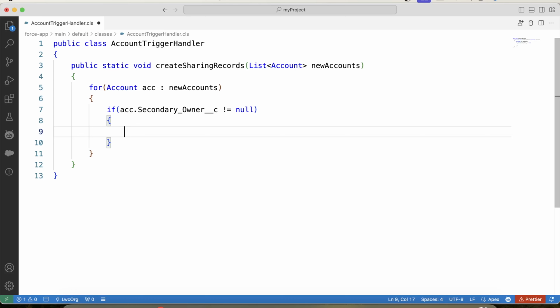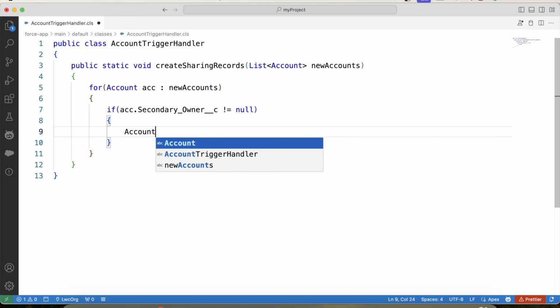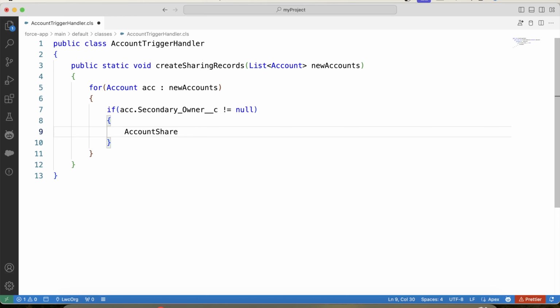And here we will create a record for the account share object. I've already explained what a share object is and what its use is. So let's create a record, share record.